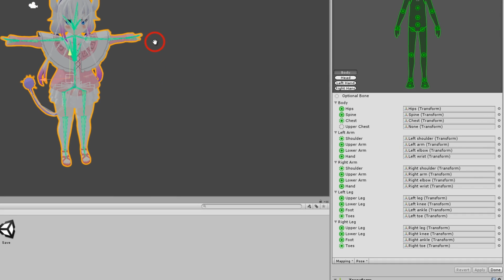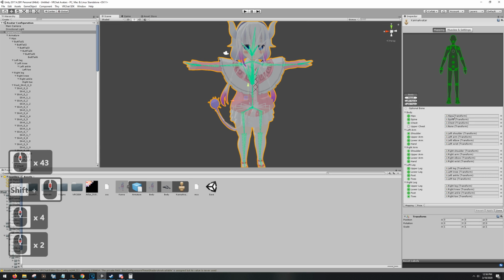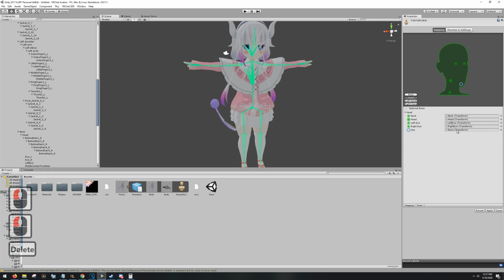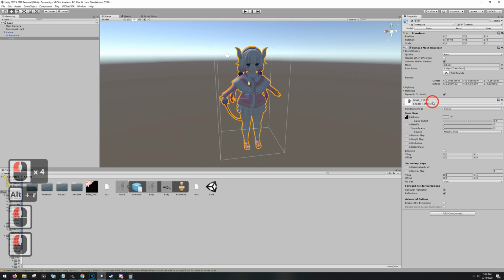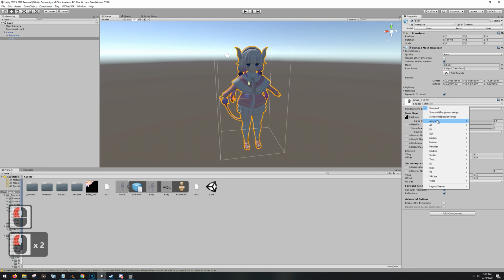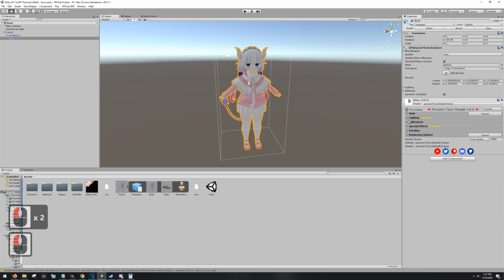Hips with hips, spine with spine, chest with chest, upper chest you leave blank. I usually go into head and delete the jaw, and hit apply and done. Optional shader change, click on body in your hierarchy, and then on your atlas texture, click on the standard shader, and navigate through Poiyomi's options, toon, default, and then cutout for Canon. Now the model is a bit brighter.